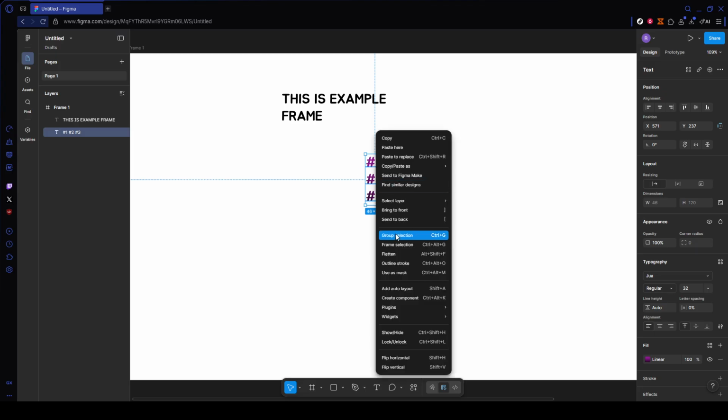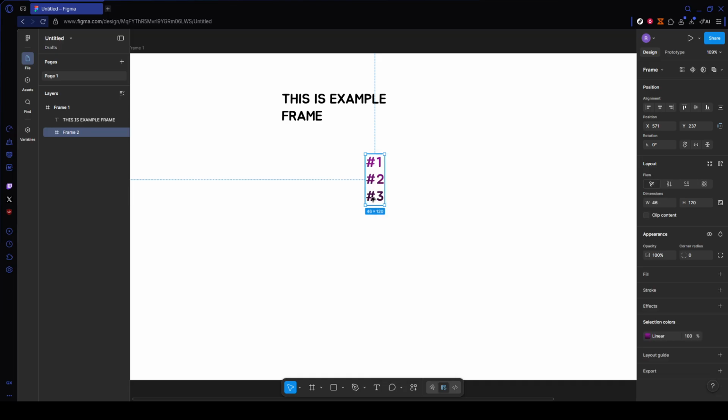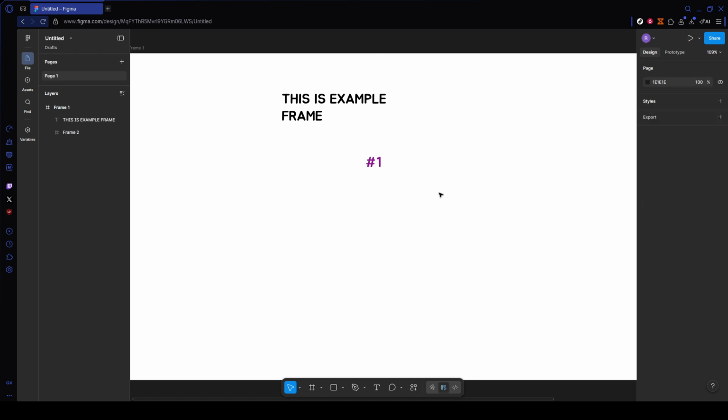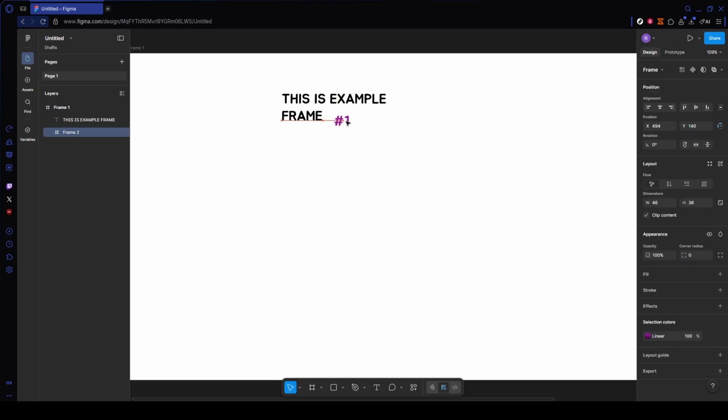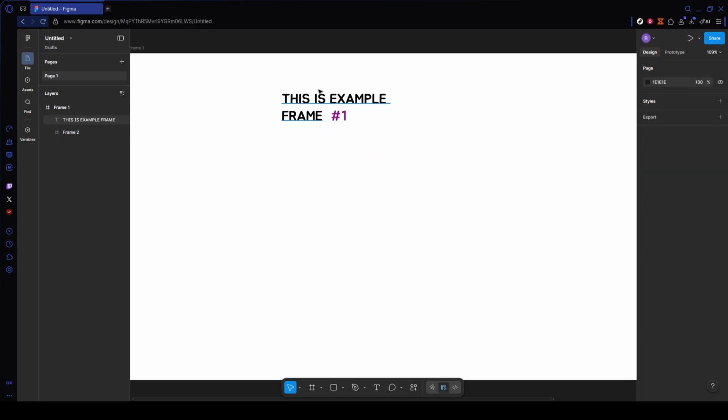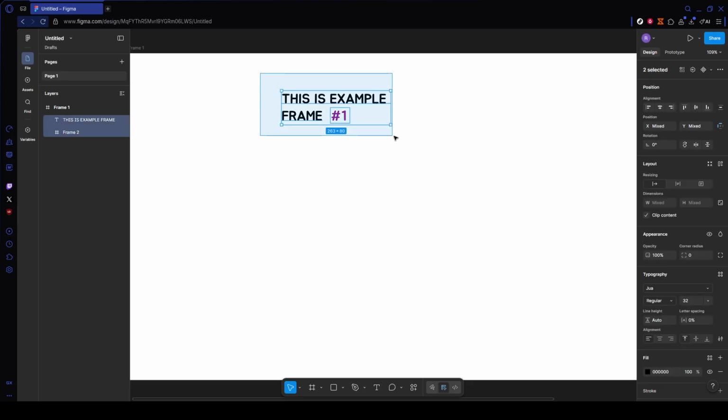Now frame the number by selecting it and choosing frame selection. Resize the frame so it tightly wraps that single character. In the right-hand panel, enable clip content. This turns the frame into a mask, ensuring anything outside that box stays hidden, which is key for a clean animation. Position this framed number precisely over your main text so it aligns perfectly.